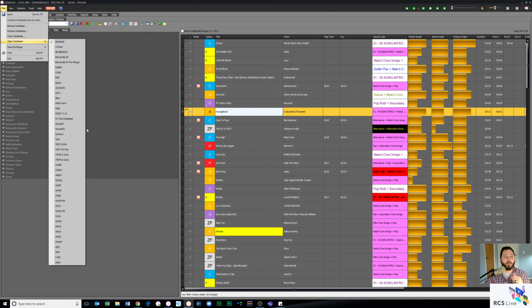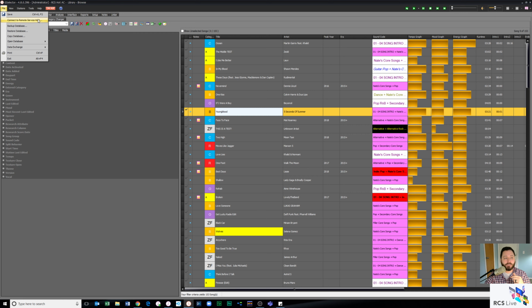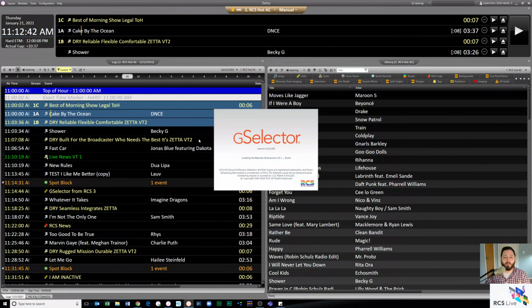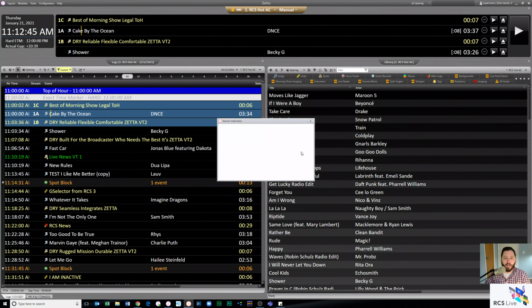But what if I want to jump to somewhere else, right? A different market. Well, we do have this connect to remote service host. It's a little shortcut here. You might not have noticed it because it's kind of tucked away. You can see it will relaunch G Selector. After I relaunch G Selector, it's going to tell me which service host I want to connect to, right? That's that server host connection I was just showing you, the AWS machine.